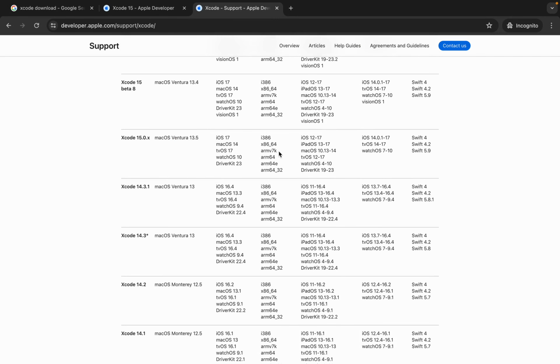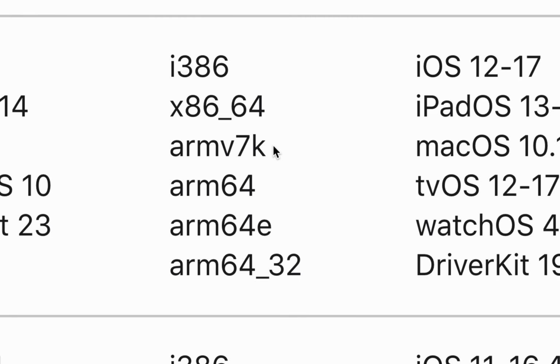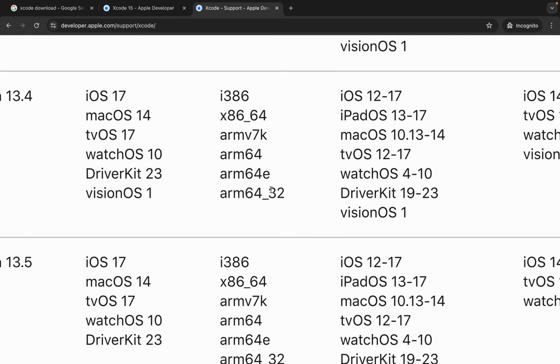Okay, also you can see there is this ARM64, ARM64E. This is for the Mac with Apple M1, M2 chips. So this also you can check.